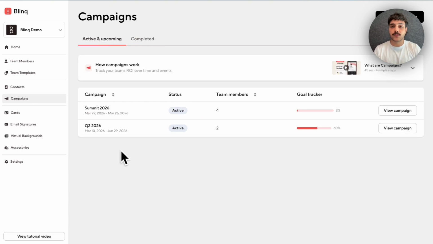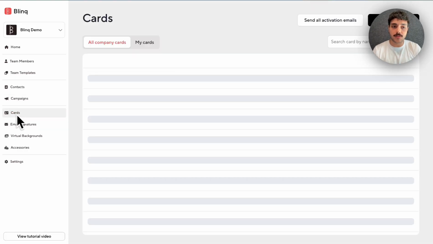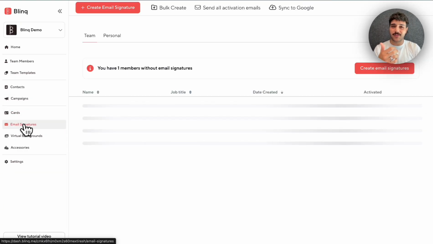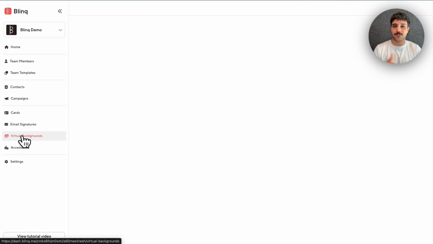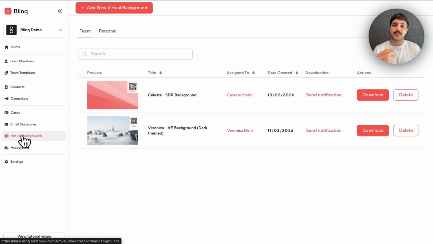And that's Blinq campaigns. So now let's talk about the rest of the suite. Really high level, we've gone through cards. We also have email signatures, which is a fantastic way to keep your brand really consistent through all your email signatures. In this case, I've just assigned 2 of my team members. We also have virtual backgrounds, which is really a great cherry on top to have your teammates keep a really consistent brand when they're on calls. In this case, again, it's those 2 team members.